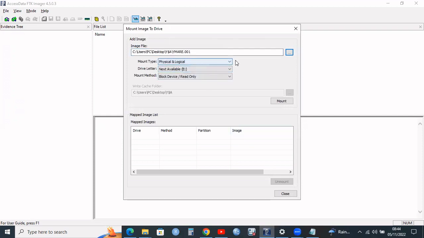Then here on mount type, we are using physical drive. So we want to maintain that, we choose the physical only. Then here the mount method, we want to protect evidence. So we keep it read only. Then you click on mount.